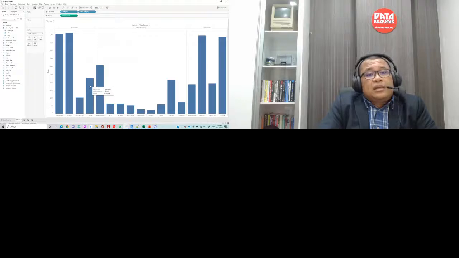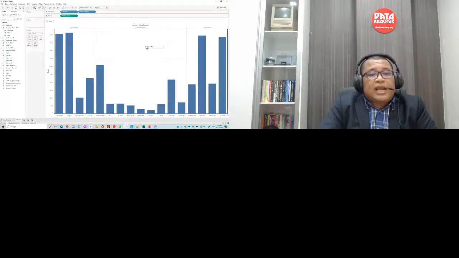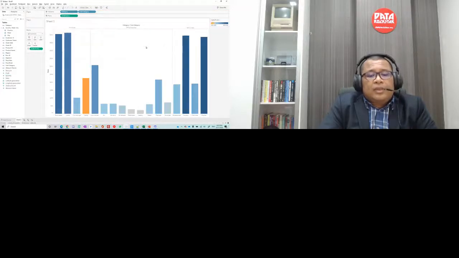Okay, next, I would like to see profit. How much profit do you get? So what I do, I go to profit information. I just drag here. So what happened? Voila. Tableau turns this to color, and we see here the profit, the positive one actually is the profit I made, and the minus one is actually the loss.